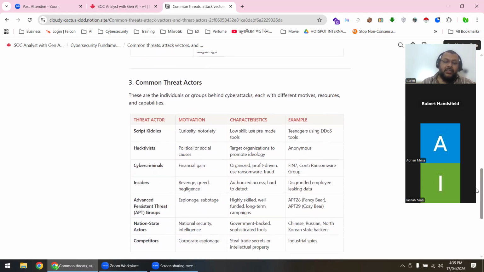And the threat actor is the one who attempts the attack. This is called a threat actor. For example, some people doing these activities out of curiosity are at a very initial level of attacker, which is called script kiddies, and then there are hacktivists, criminals, cyber criminals, and insiders.